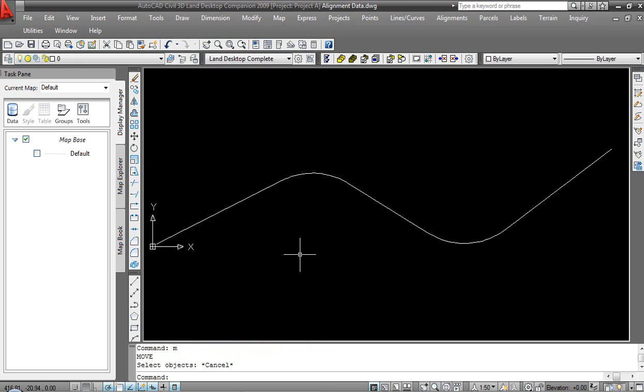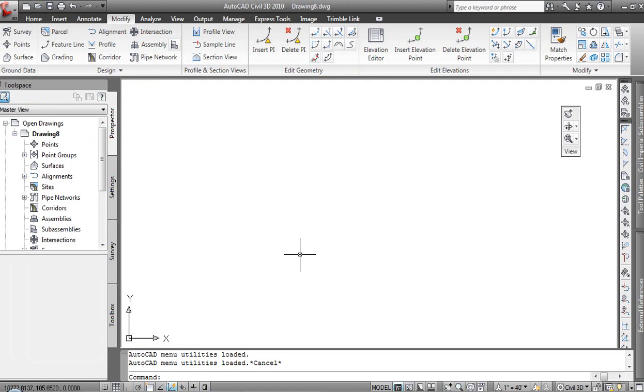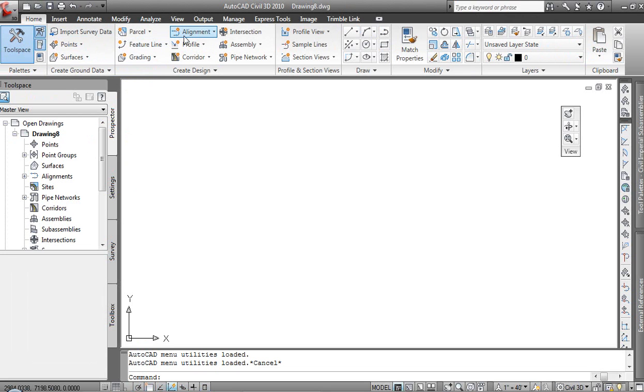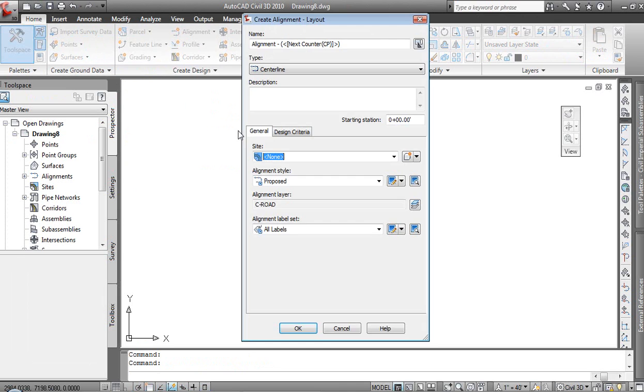So let's do this. Let's take a look at a similar task in Land Desktop. I'm sorry, in Civil 3D. We'll flip back to Civil. Now the first thing that I'm going to do here is create an alignment. So we're going to go into Home, come down to Alignment, because Home is Create. I'm going to go into the Alignment Creation Tools, and I'm going to give the alignment a name.